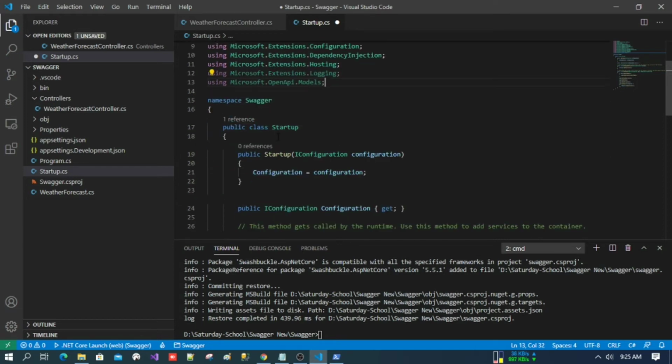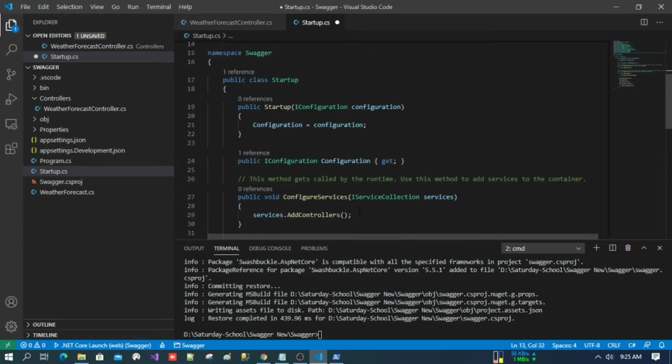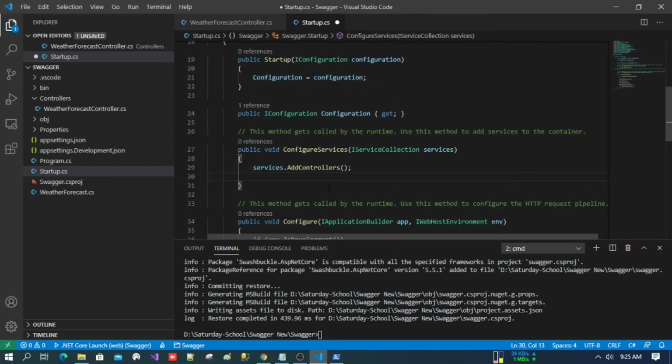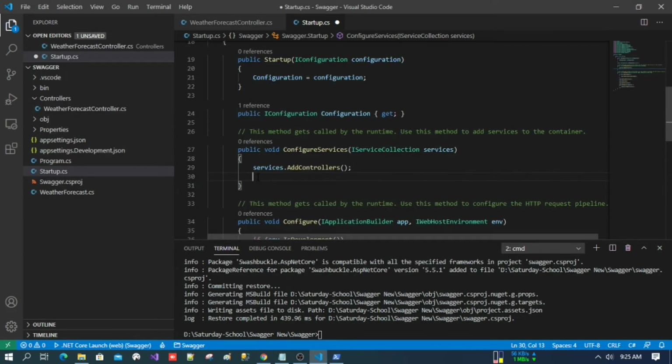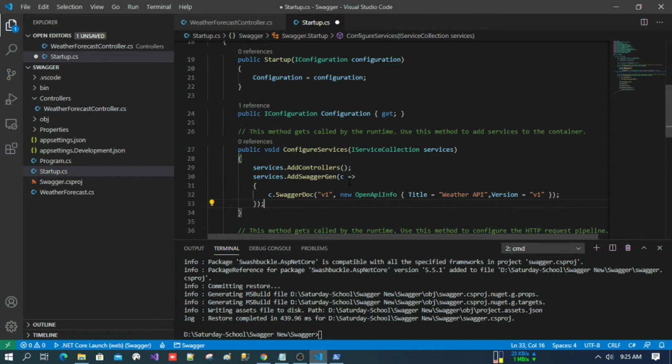and after using the model we have to add the Swagger middleware in the ConfigureServices method. Let's copy and paste it here. Here we can add the API title and also the version.